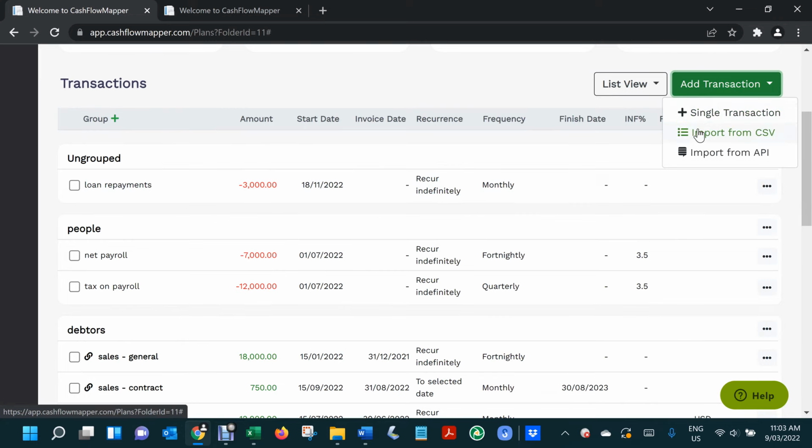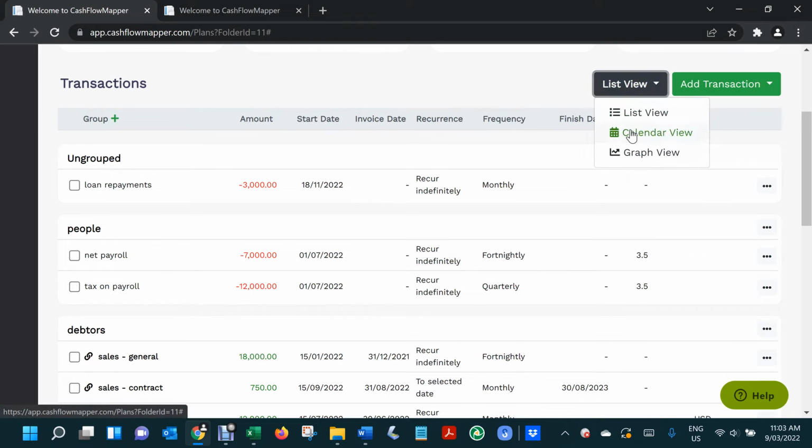We can use the import feature we just did to append to and or overwrite data in our existing plan, and this option will import bank, debtors and creditors data from selected accounting packages. Let's take a look at calendar view.